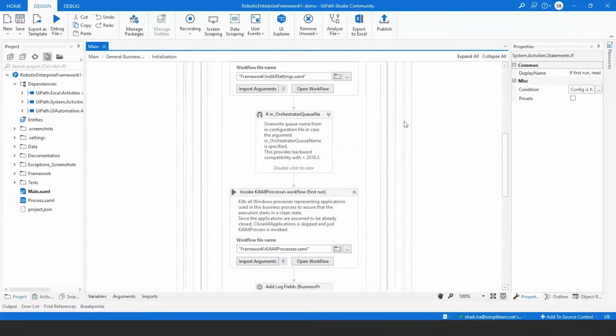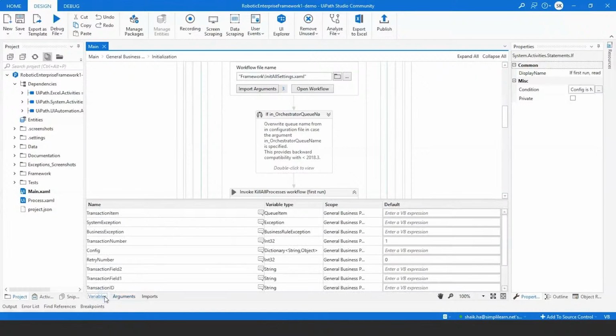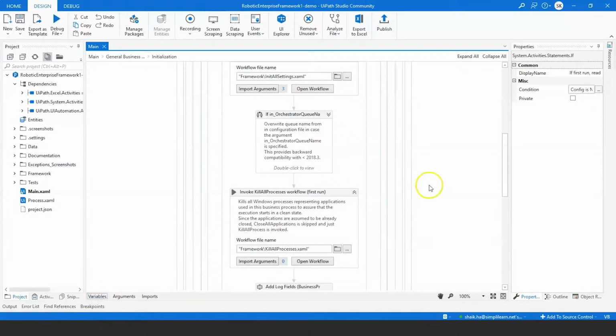Next we have invoke kill process. If we go to the arguments here, we can see the orchestrator queue name. You can assign a queue name here if you have created a queue. Next we have invoke kill process. It is a logging activity called killing process. Depending on the project, you can add activities.